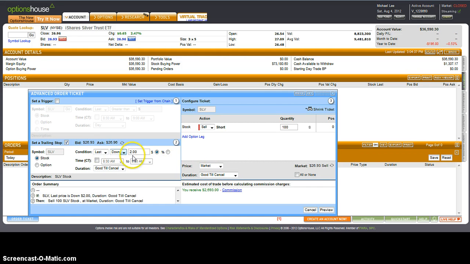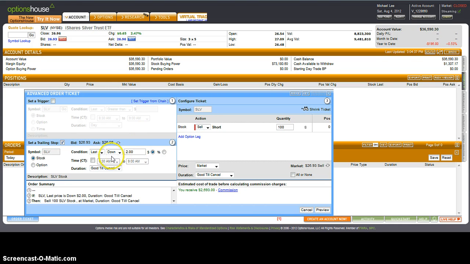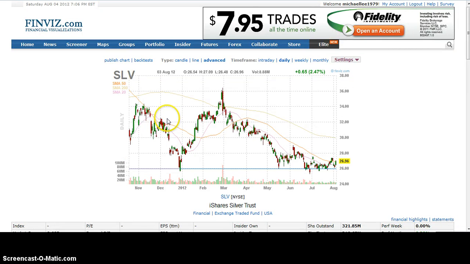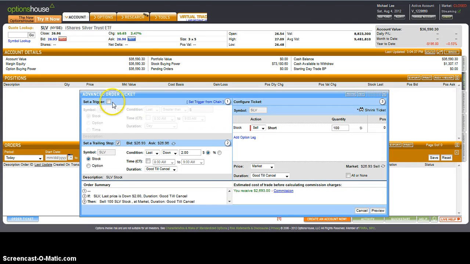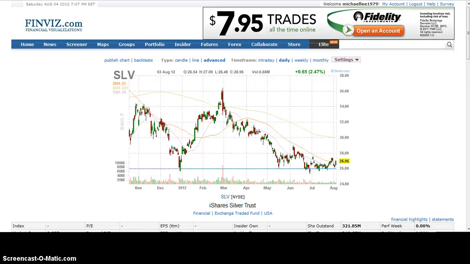So again, what this does is exactly what I mentioned earlier when looking at SLV, is this would set our trailing stop at $2. So again, I'll show you in another video why we might want to use a trigger. I'll show you that in the next video.